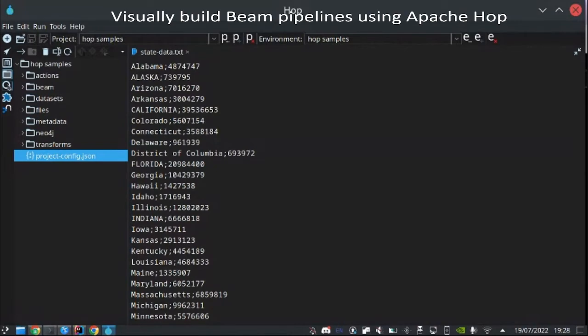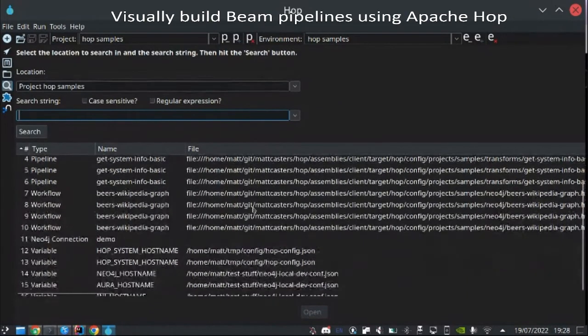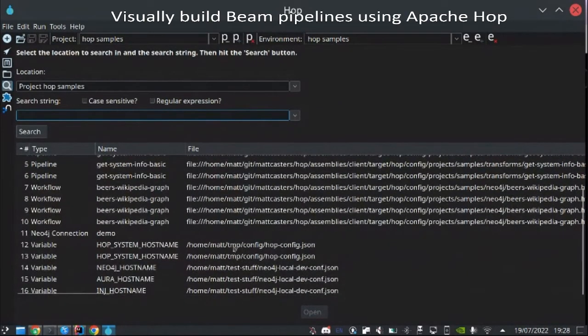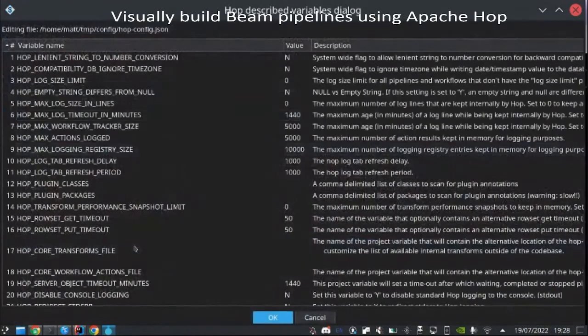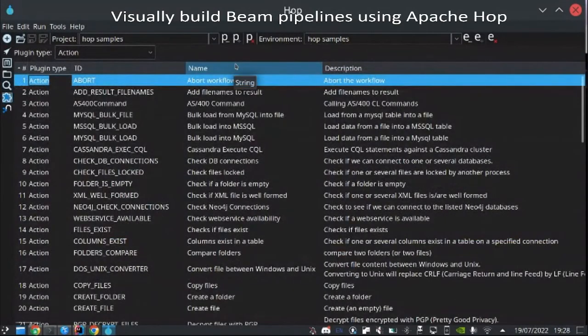Search is pretty cool. Whenever you have something like a host name reference in your project, it will find it and say, okay, there's a variable Hop system host name. Then you can jump straight to that file and edit it. So that's useful. Like I said, Hop is driven by plugins.